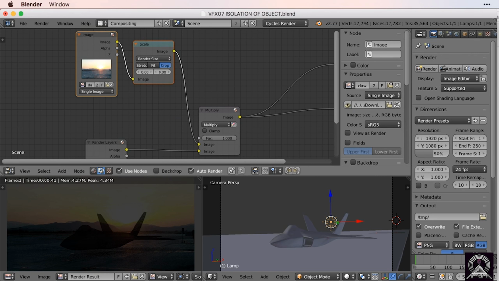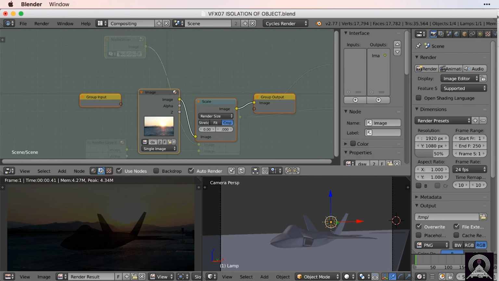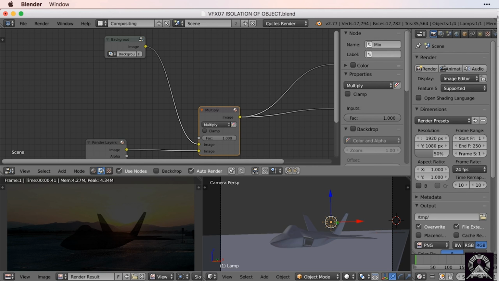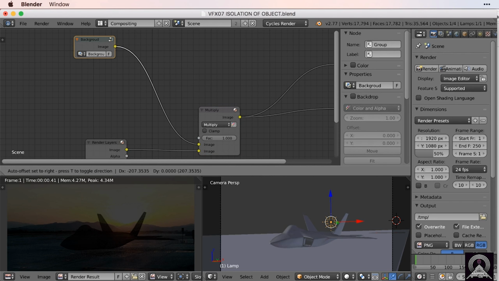So I'm going to select these two here and make them into a group. And by making them into a group, it's called node group. That's no good. I'm going to call it background image. Or just background will be fine for the moment. We know that works. We don't need to play with it. Let's get rid of it completely from our setup for the moment.